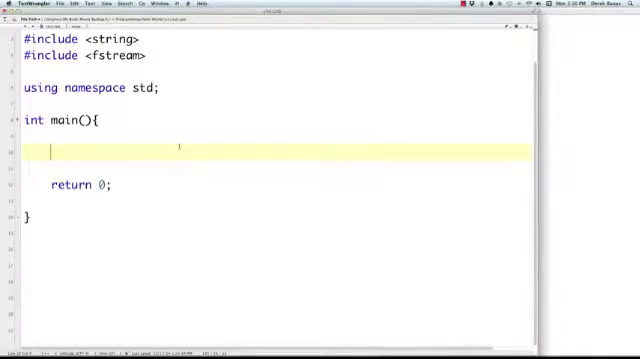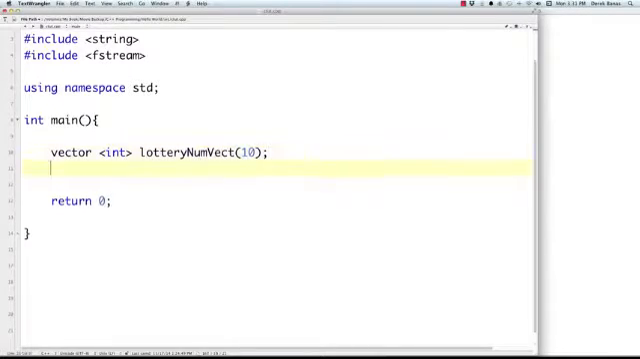Vectors. Now vectors are just like arrays. The only real difference is that their size can change. How you create a vector is you type in vector and then the data type you want to store. Let's say that I want to store lottery numbers in my vector. I'm going to decide that the initial size should be 10.